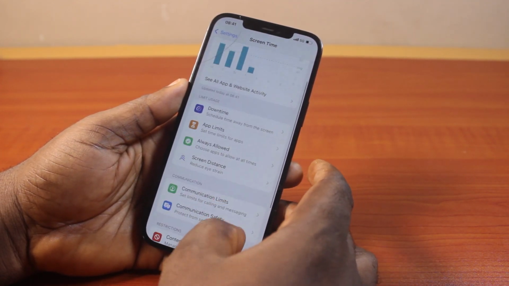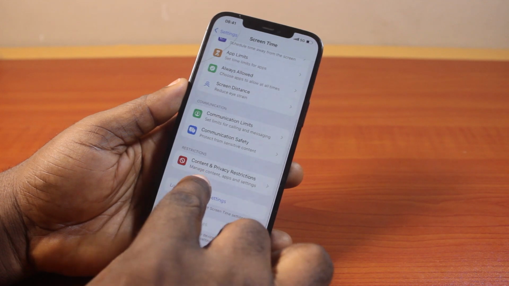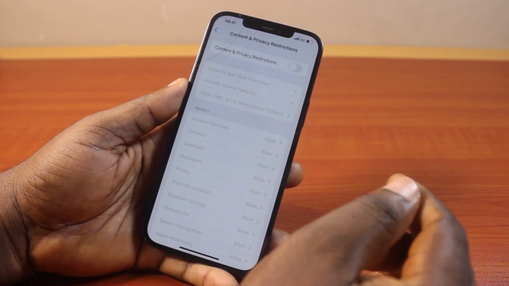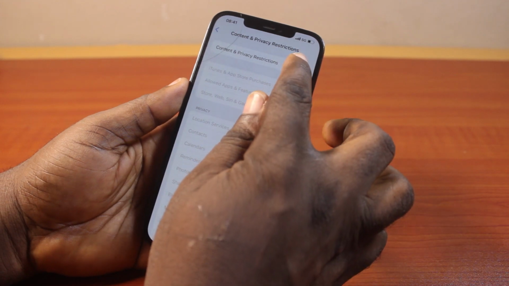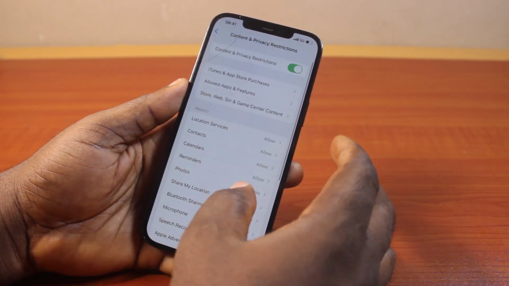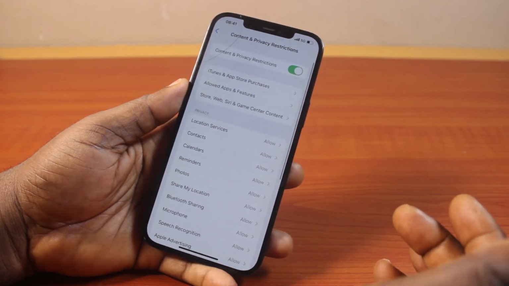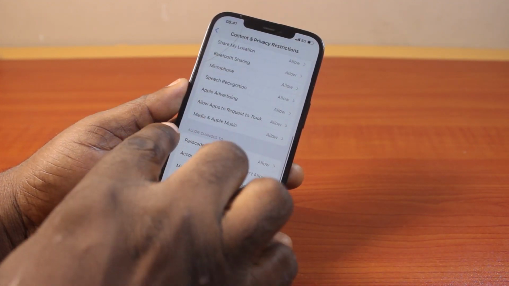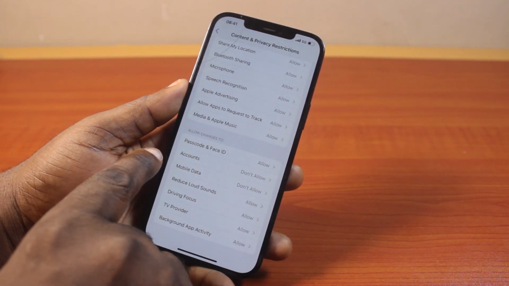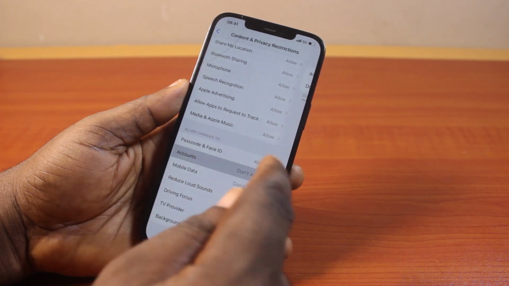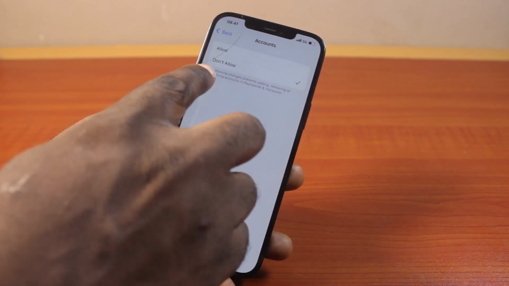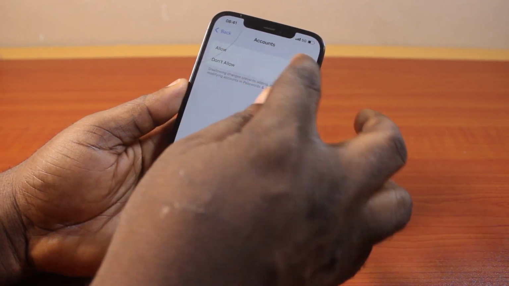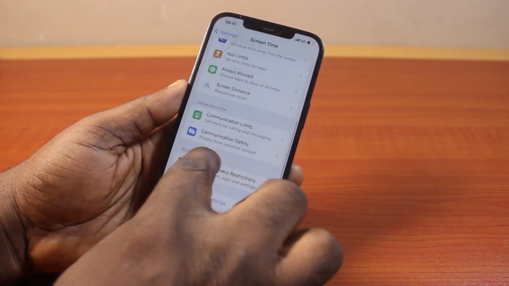On the screen time page, you want to scroll down and click on content and privacy restrictions. Now if content and privacy restrictions is disabled, make sure this is enabled so that you'll be able to edit what you have on the content and privacy restrictions page. Now once you enable content and privacy restrictions, scroll down until you get to allow changes to and locate account. Click on that. Now once you click on account, tap allow. If this is set to don't allow, make sure you set it to allow, then come back.